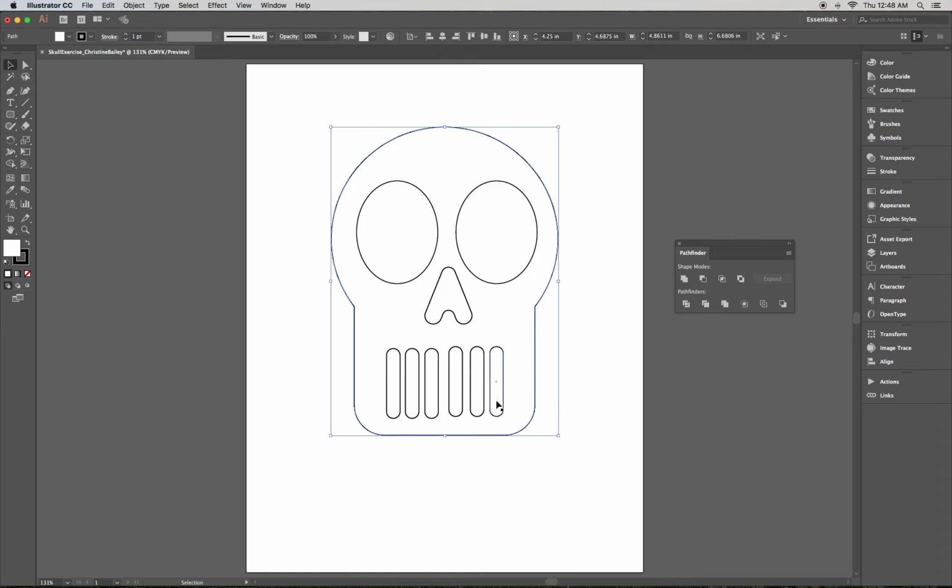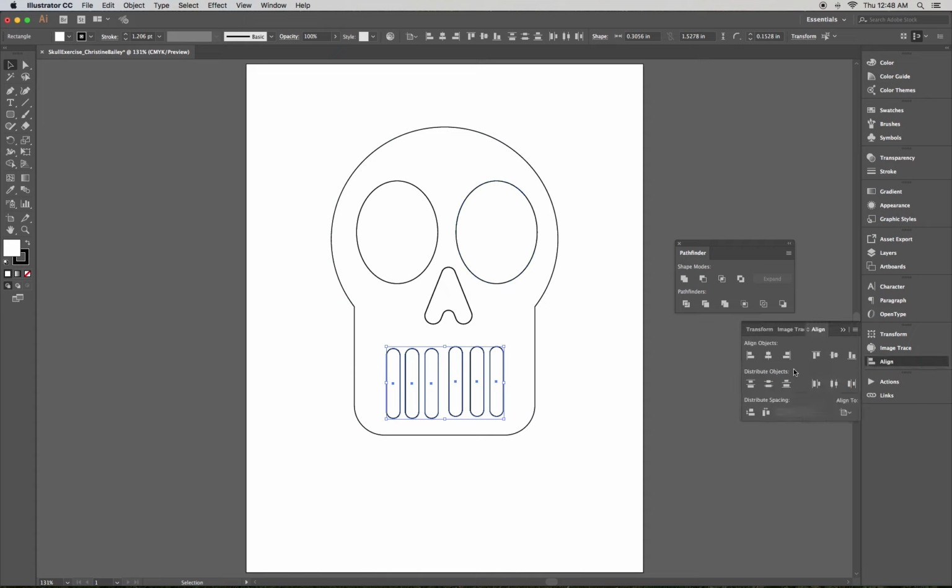So you can select all of your teeth, and we're going to do a lot of crazy stuff to our selection. The first thing we're going to do is go back up to those align shortcuts, our align panel, and center these horizontally.